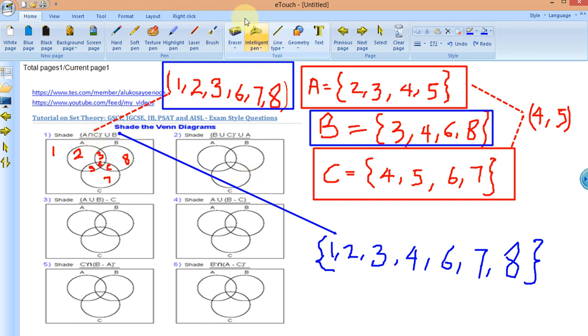So you just go ahead and shade. Now 1, 2, 3, 4. The only region that will be left unshaded is 5. So you shade every other thing apart from 5. Guys, how do I shade this time around? I'm going to shade with this because I don't want 5.